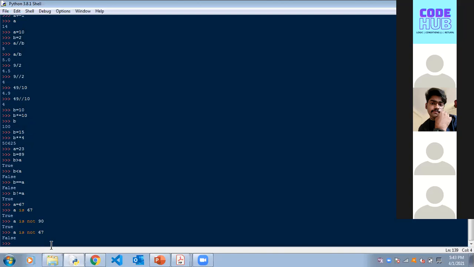So what are these operators called? Boolean, ma'am. See, the output is Boolean. Output is true or false. They have a different name, right? They are identity operators. And then you have membership operators, that is in and not in.